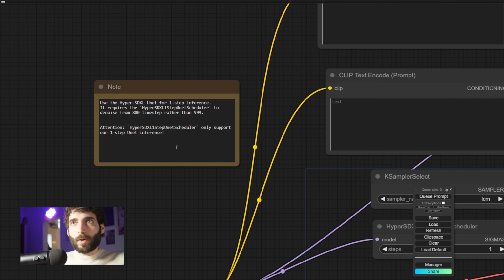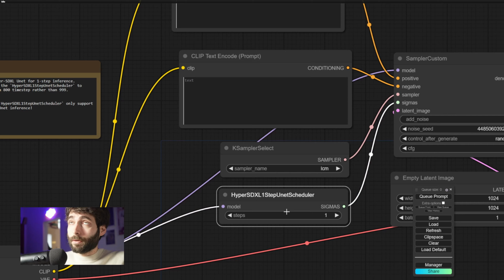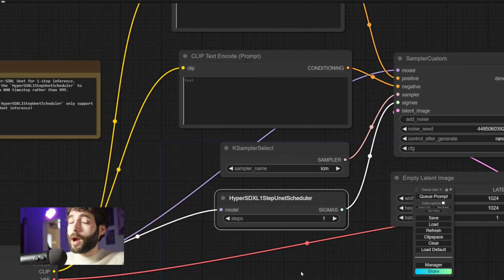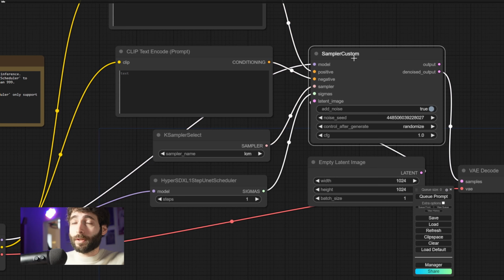To use the Hyper SDXL UNet for one-step inference, it requires the Hyper SDXL one-step UNet scheduler, and that denoises from 800 steps rather than 999. Now what does that mean to you? Basically nothing. What it means is that the model has to go through this node over here, and this node takes care of everything. But in order to use this node, we have to use a custom K-sampler node.